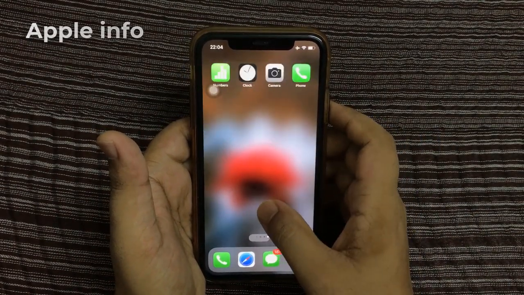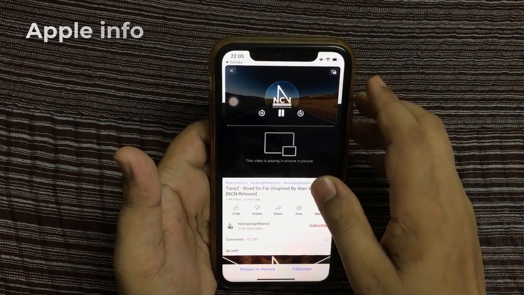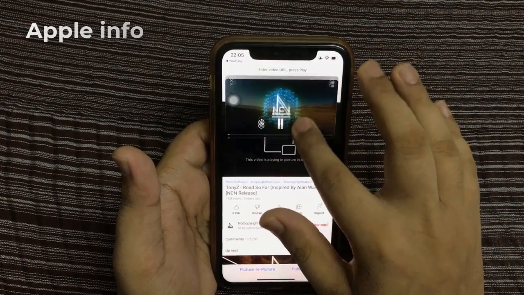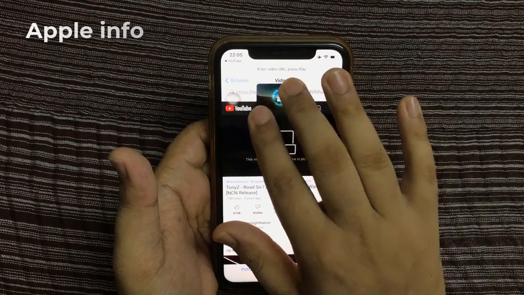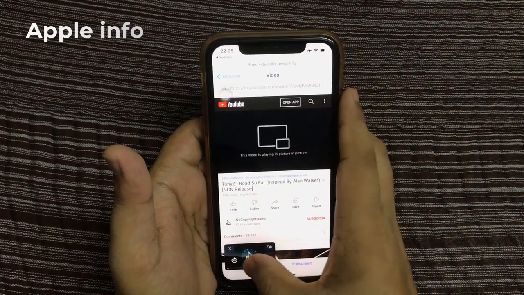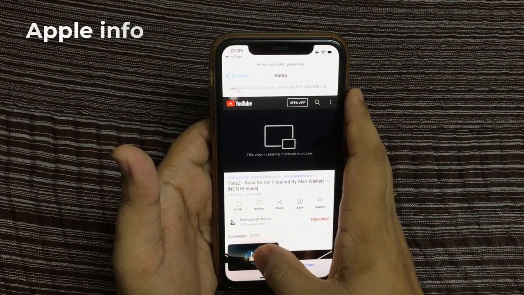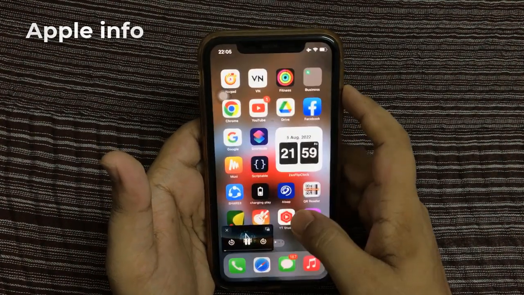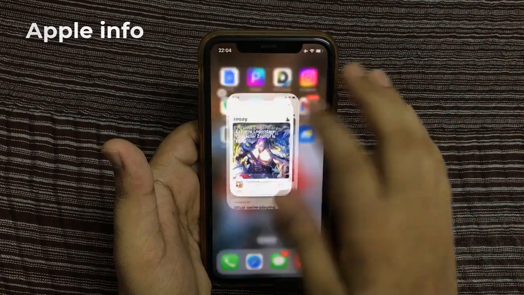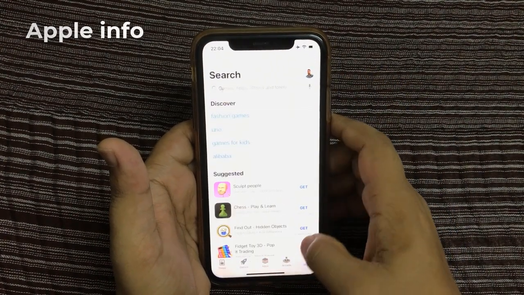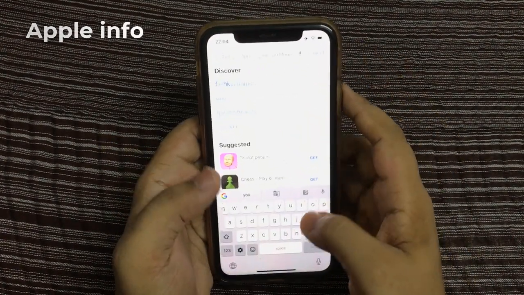In today's video I am going to show you how we can get picture-in-picture in YouTube application. We need an app to play video in picture-in-picture mode. The name of the app is X app. We will get the apps in the App Store. First go to the App Store, click on the search bar and type X app.